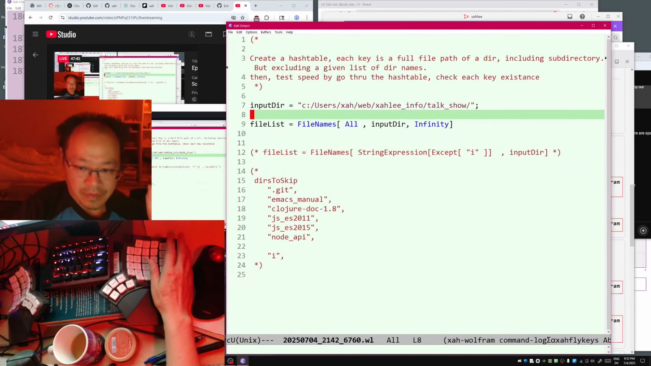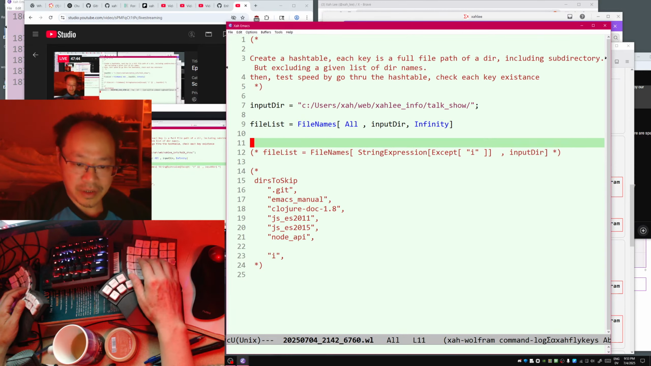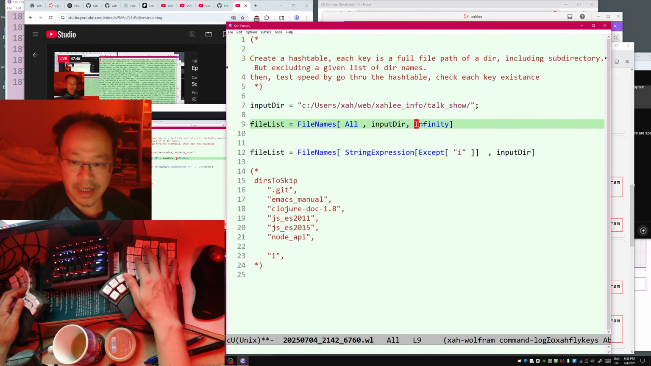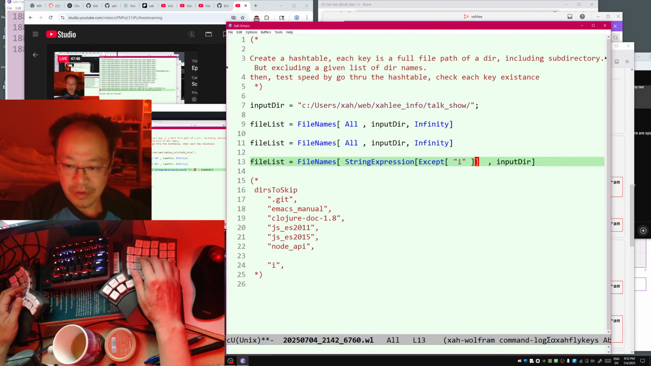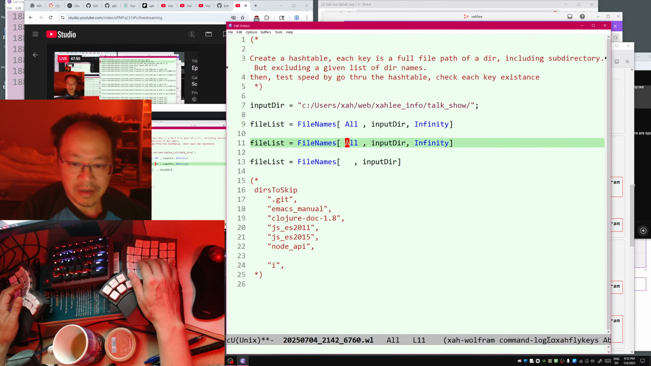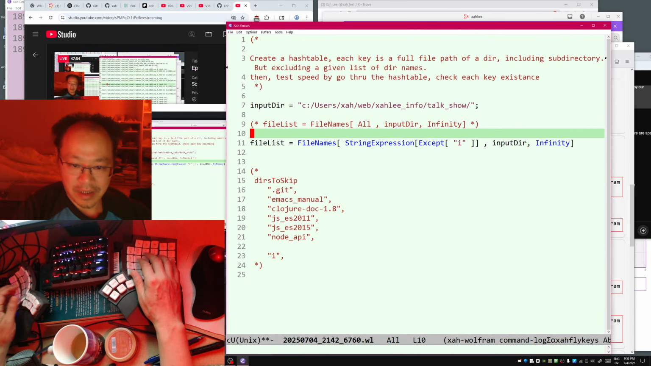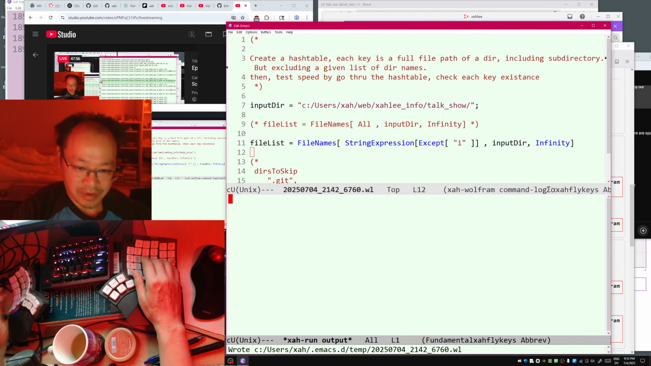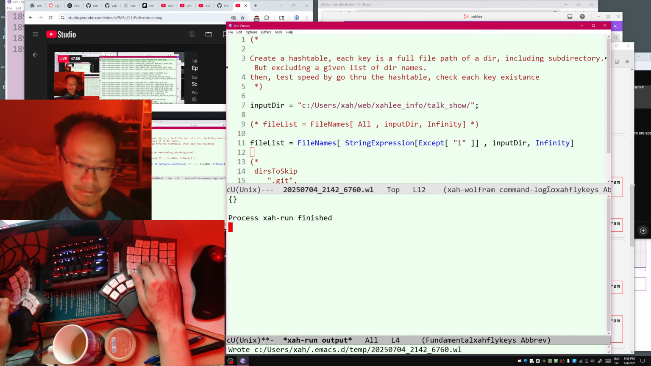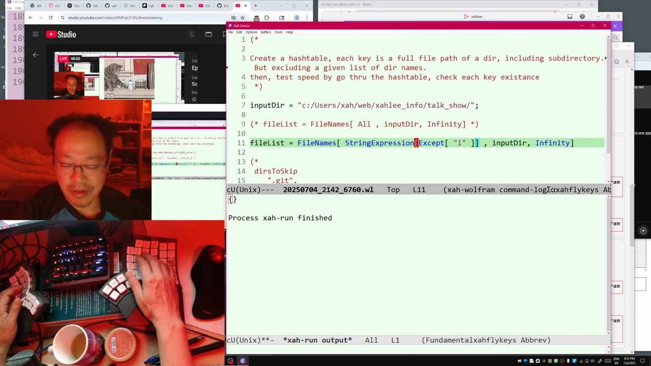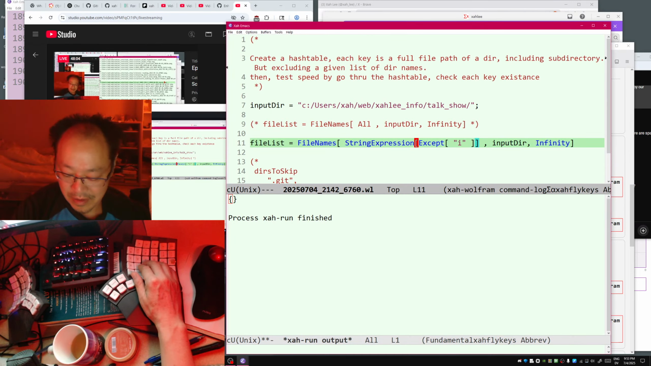Okay, so but now we want to skip the I. So instead of all, we use that instead. Okay, let's try. Run it. Empty. Okay, so this expression is not correct.